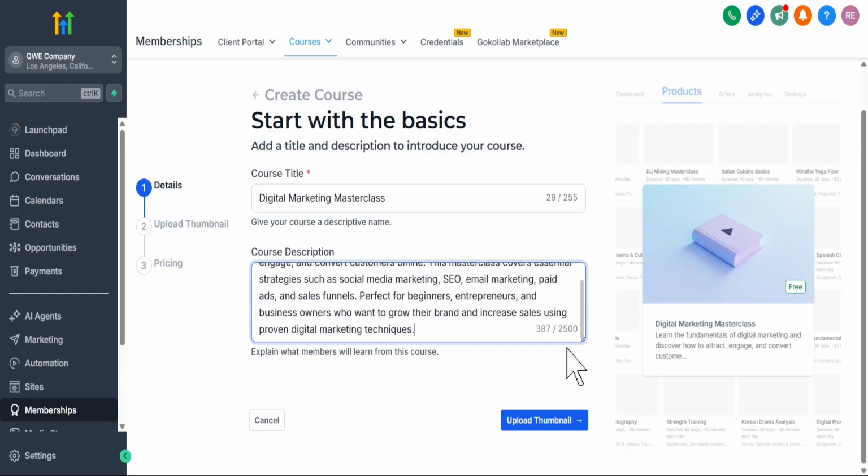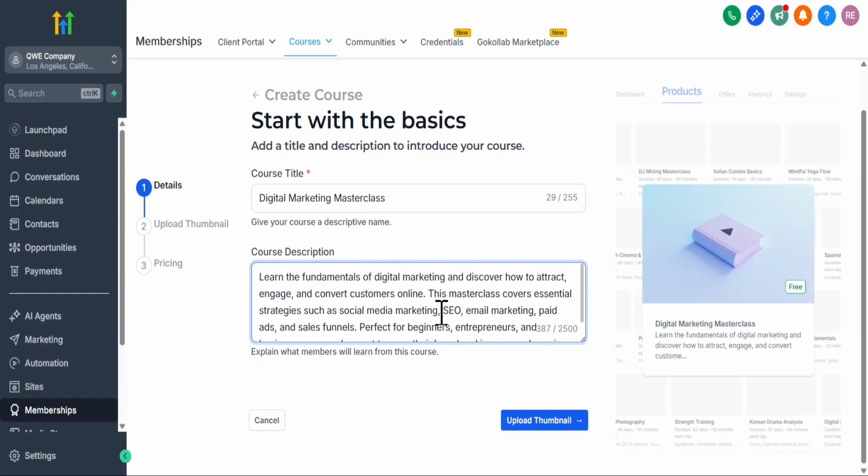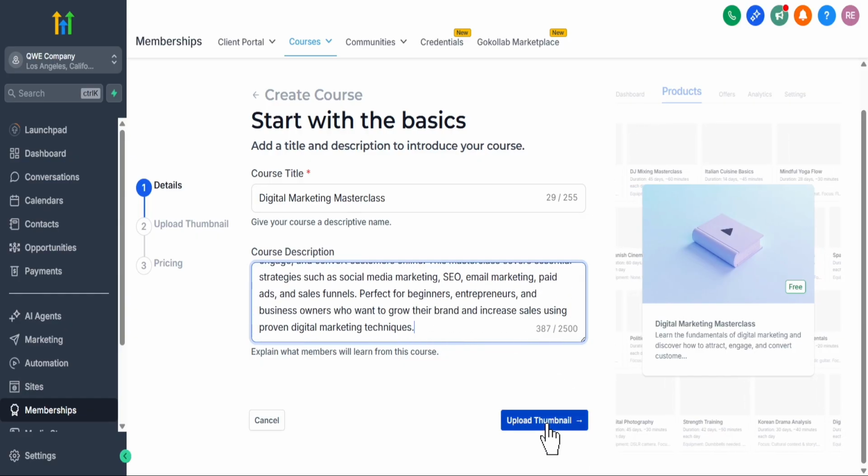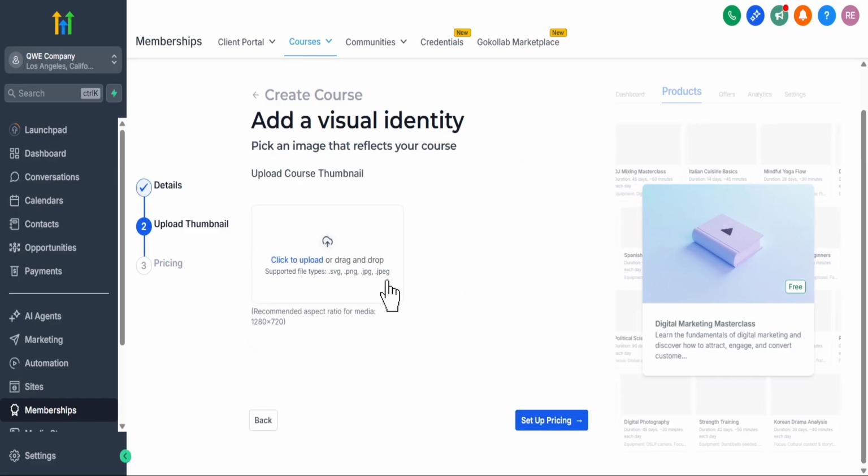For the title, type Digital Marketing Masterclass. A clear title helps learners immediately understand the focus and shows up anywhere the course is listed. Add a concise course description next. This is essential for setting expectations, highlighting outcomes, and improving discoverability. Think of it as your promise of value.